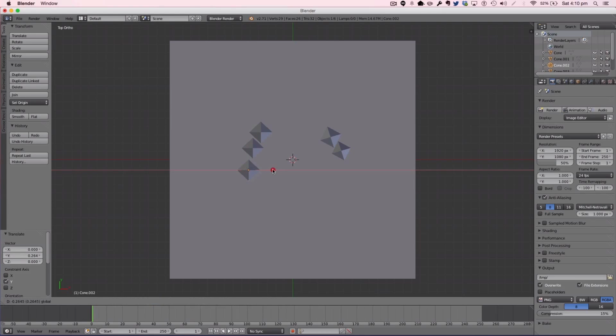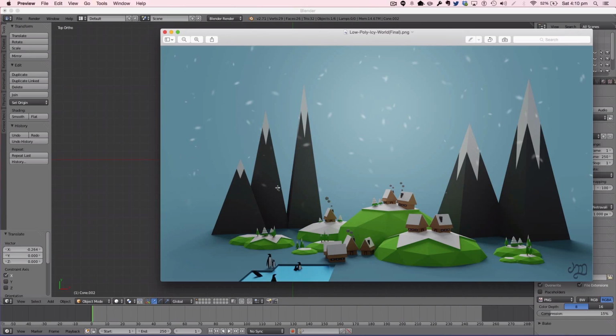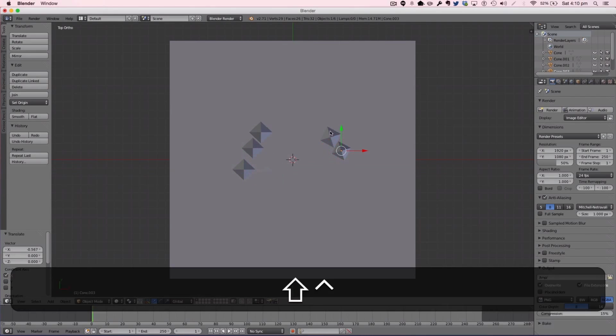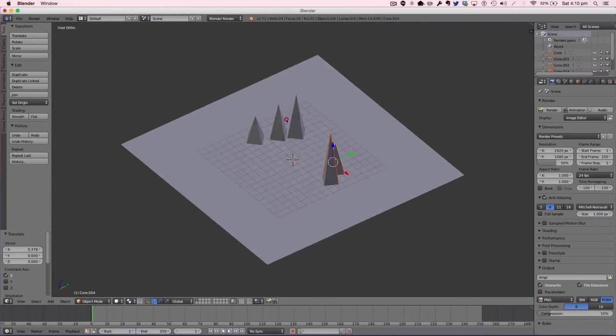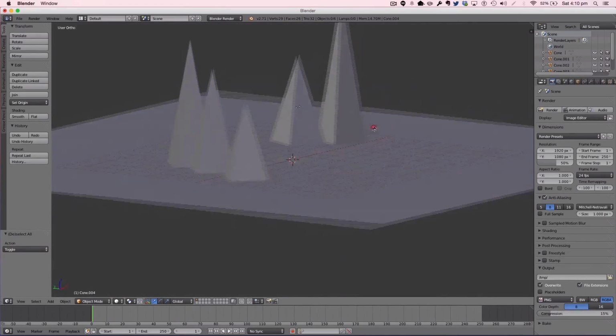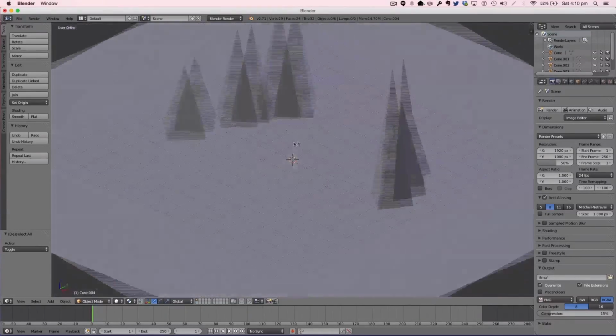Just for future notice, our background here is also added in Gimp. You'll see what I mean when we come to render it. Okay, let's bring them forward, like so. So we've got some good things going here. Okay, so that's our mountains done.